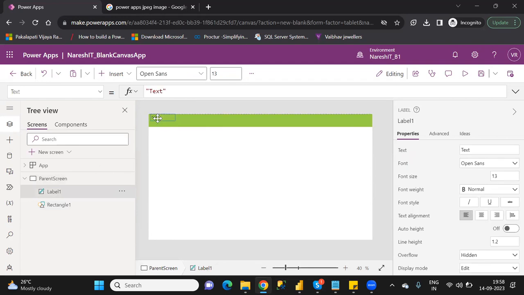Suppose this label you are giving like this. You have to put this one up to here itself. And for this label, what are all the changes you require? Suppose you want to change the name. Suppose I'm giving a name like Parent Screen. Like this. You can change it in the properties itself.